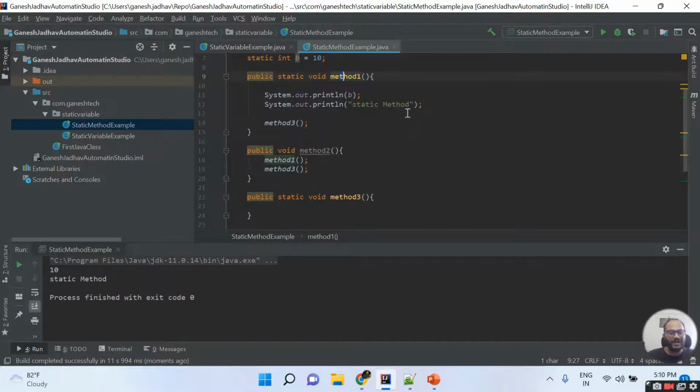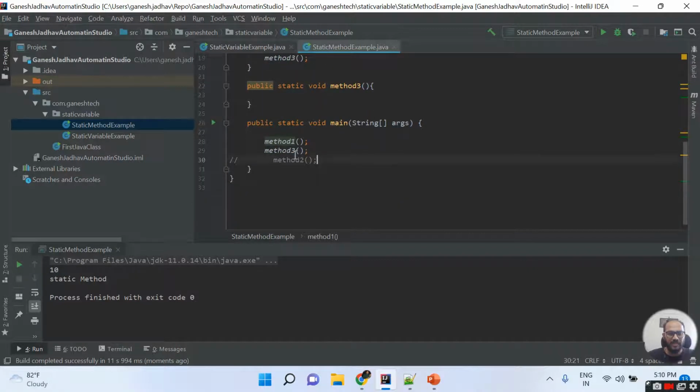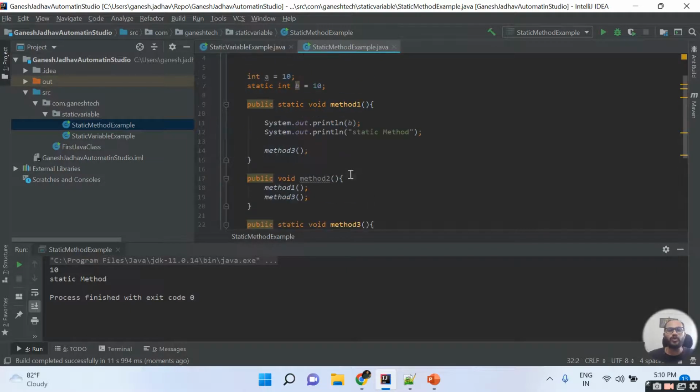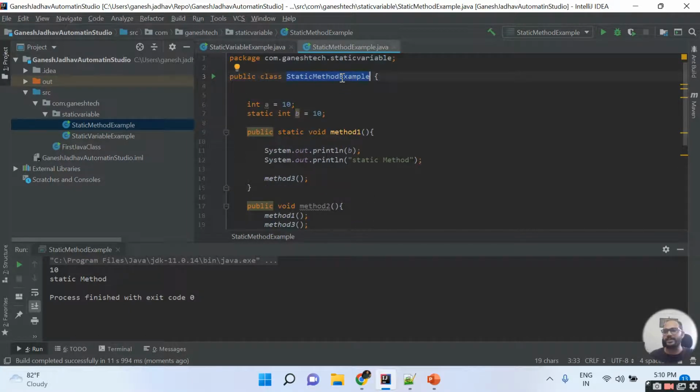If you want to access a static method within a class, you can directly access it without creating an object. The second rule is, if you are trying to access a static method outside of the class, you can access it, but you need to use the class name directly, same like the static variable. These are the rules for accessing the static method.